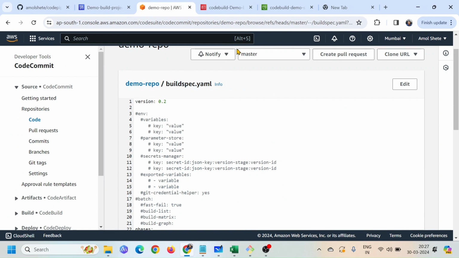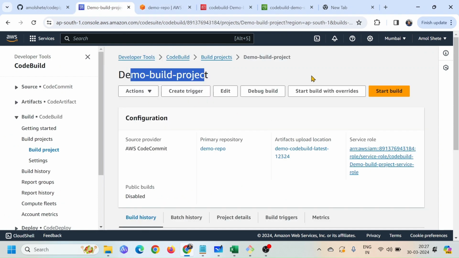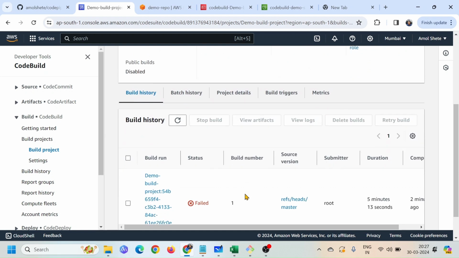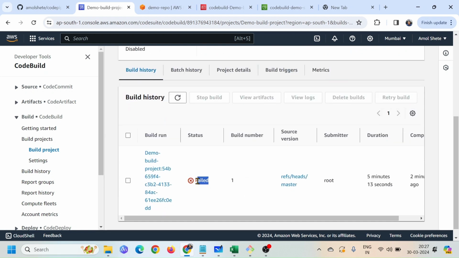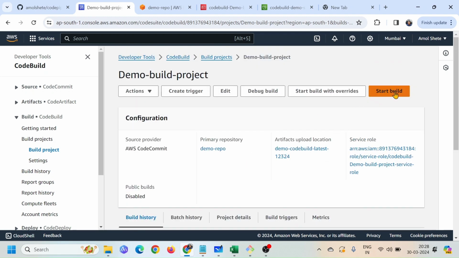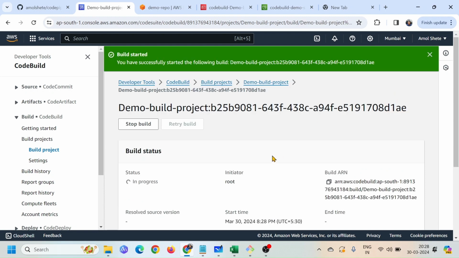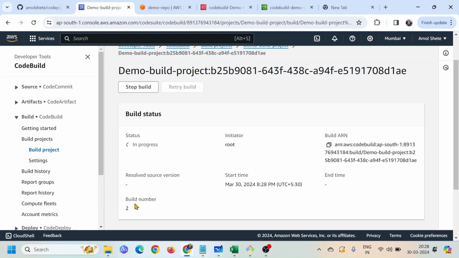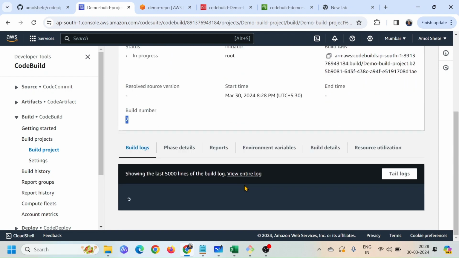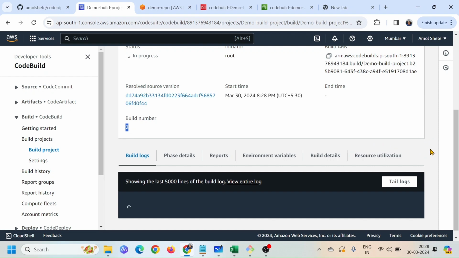I will go back to this project again, and here you see that for the first build we have got the failed remark. The only problem that we got here is in the upload artifact step. So let's trigger the pipeline again. I'm clicking on start build, and you see build number 2 is going on again. So let's wait 5 more minutes, and after that we should get the artifact in the S3 bucket. So let's wait.